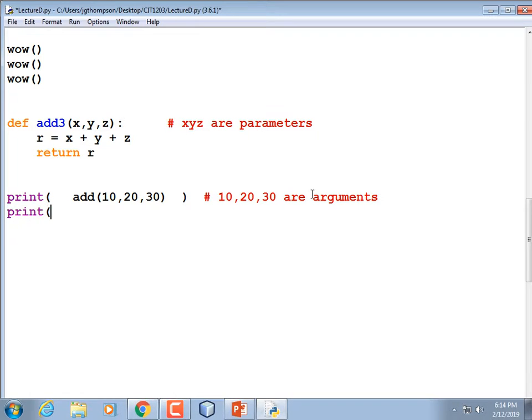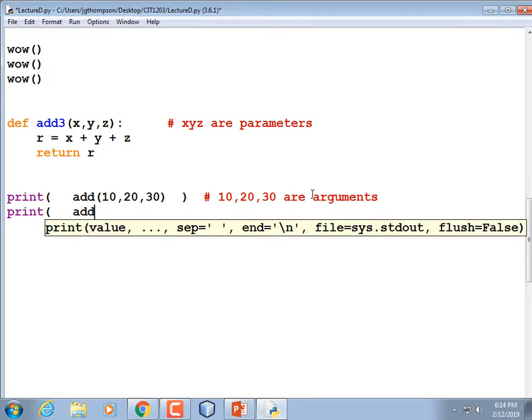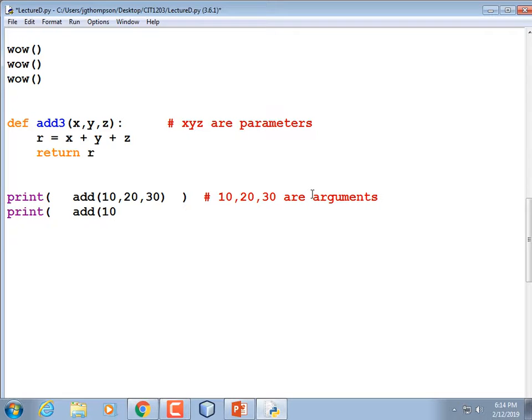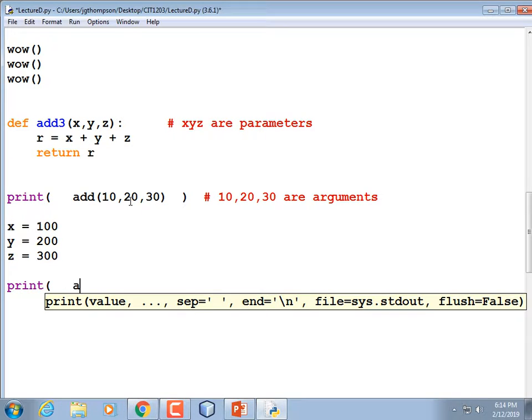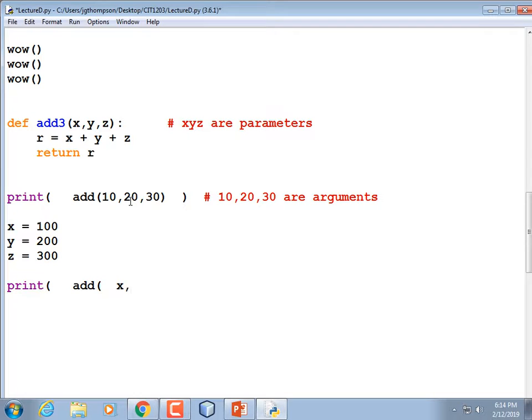Now I'm going to print out something else. Add 10 plus 20. Do I have a variable defined yet? I'm going to delete that momentarily. X is equal to 100. Y is equal to 200. Z is equal to 300. Then I'm going to do the same kind of thing, the same kind of print of an add. Print parentheses, add parentheses, X comma Y comma Z. End parentheses, end parentheses.